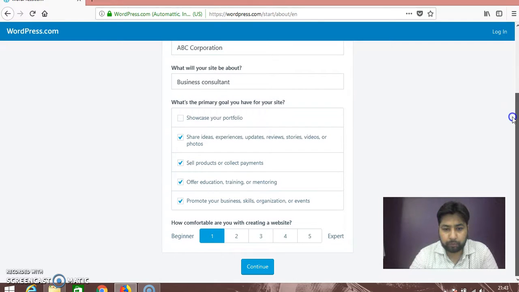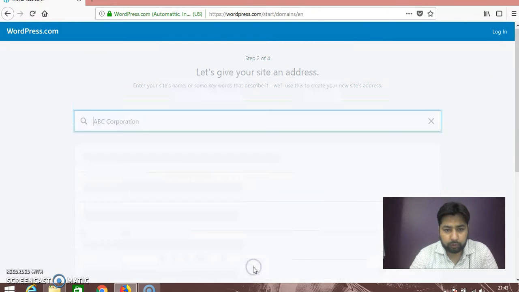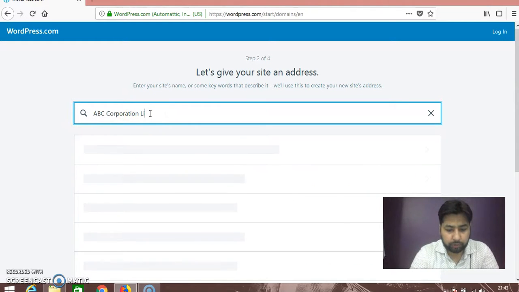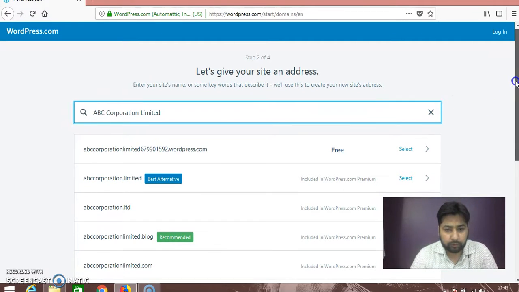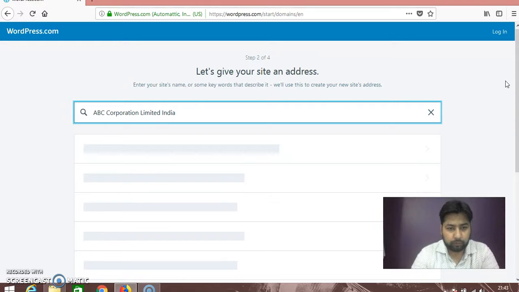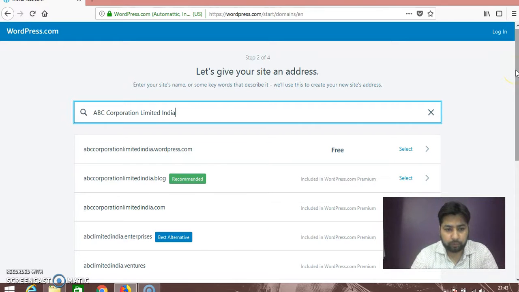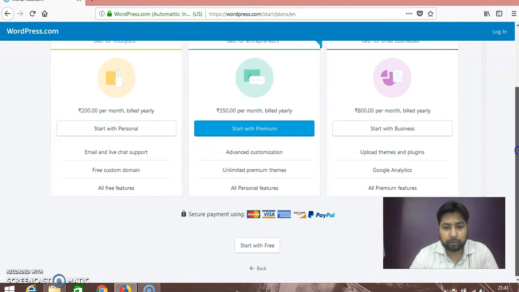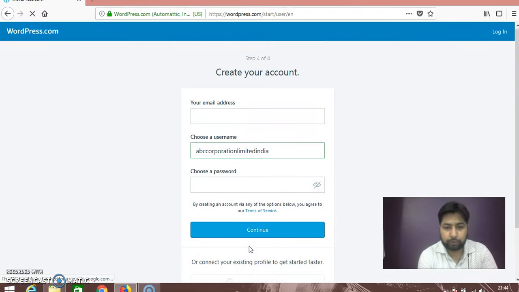It has already been opted by someone. So we will select ABC Corporation Limited. Let's see what username we get. Now the free web address that we are getting is ABC Corporation Limited India.wordpress.com. Now we have multiple payment options, but we will not be going with this. We will start with the free option.